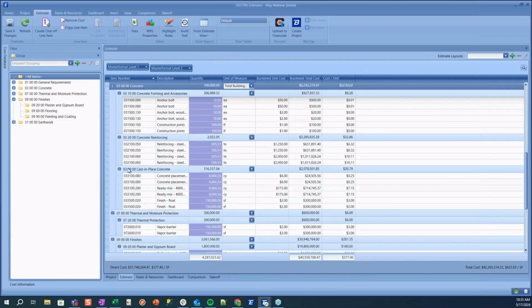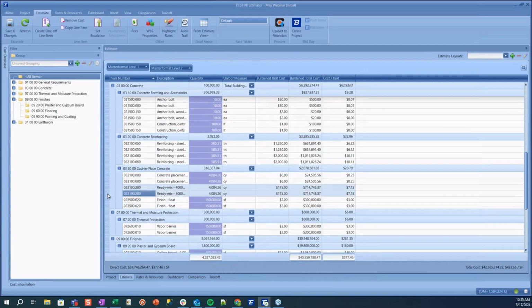As we work down, for example, to cast in place concrete, we just wanted to sum the cubic yardage of our PSI items, we can do that. And we'll see that total come up to the top. And now we're looking at our price per cubic yard.